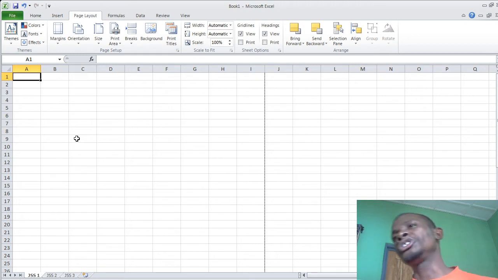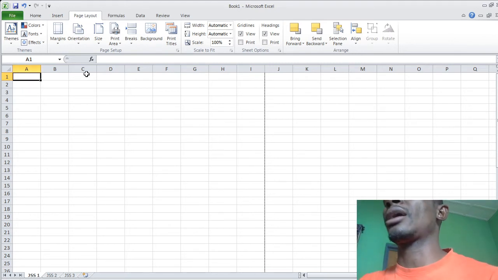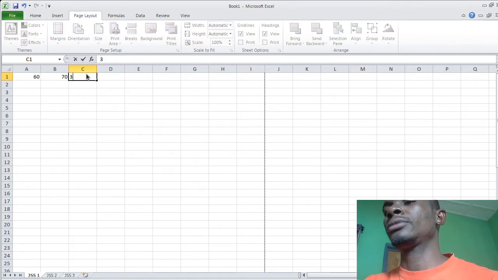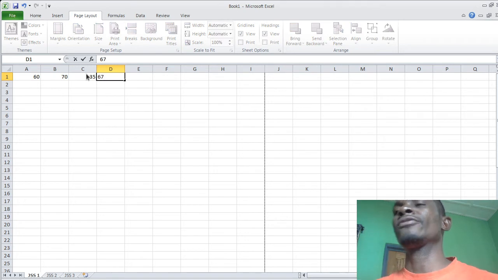So we will not jump the steps. We'll be taking it gradually, and just like the hill, we start from the foot of the hill, right on the ground there, and then we'll climb up to the peak of it. So let me populate here with values. In A1 I have 60, B1 I have 70, C1 35, and then D1 67.